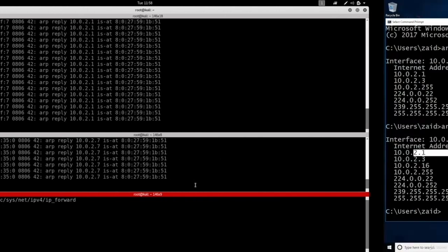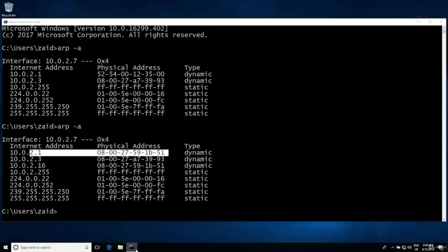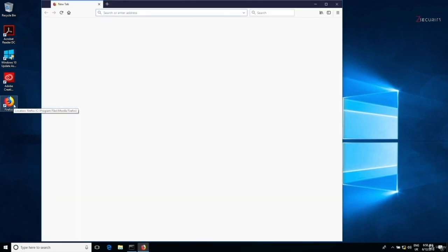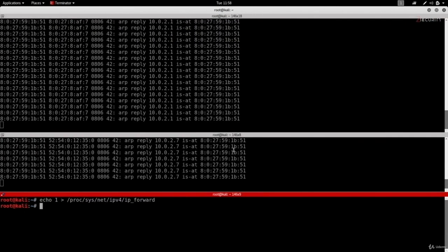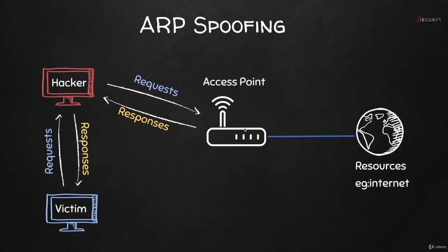And right now, this computer will still have its internet access, so we can go and browse any website we want. But all these requests are not going directly to the router, they are going to this computer first, and then this computer is forwarding them to the router, as shown in this diagram. And then when the responses come back, they're going to go to the hacker first, and then to the victim. So, as you can see, a very simple tool.